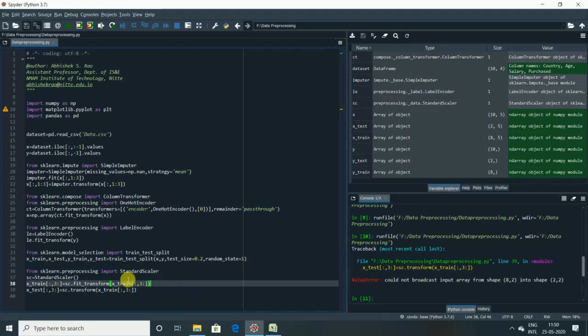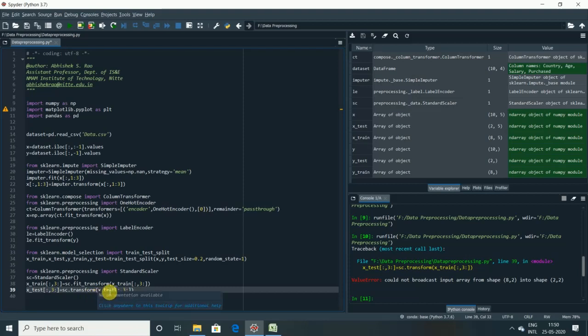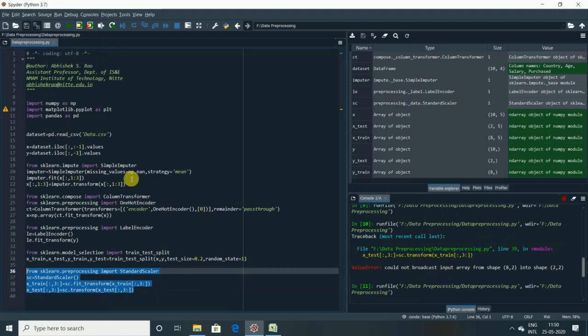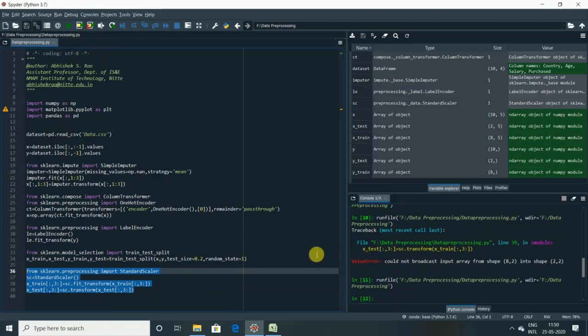Small error here, in line 39, X_test. Okay, what's the problem here? X_test, colon, comma, 3 colon, equals sc.transform of X_test. Okay, that's the problem here. This is what happens when we copy paste. Yes, successfully updated, guys.